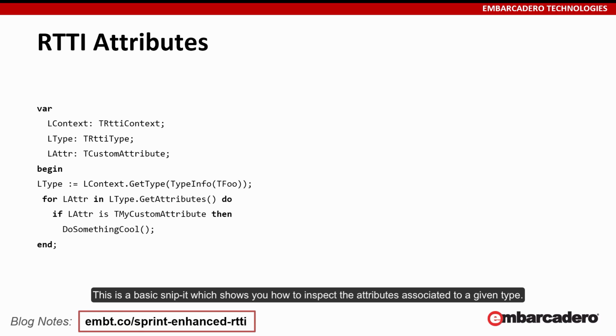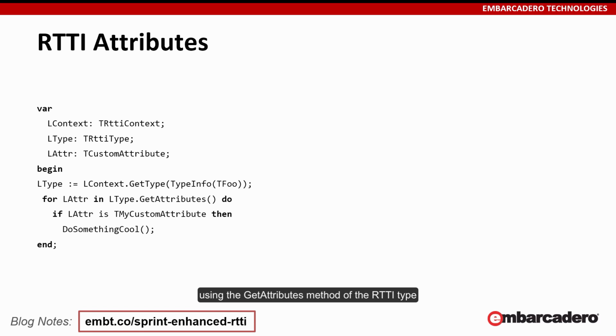This is a basic snippet which shows you how to inspect the attributes associated with a given type. First, we extract the type information for the TFoo type using the GetType function. Then we retrieve the custom attributes using the GetAttributes method of the RTTI type. And then check the class type of the current attributes and do some custom processing.